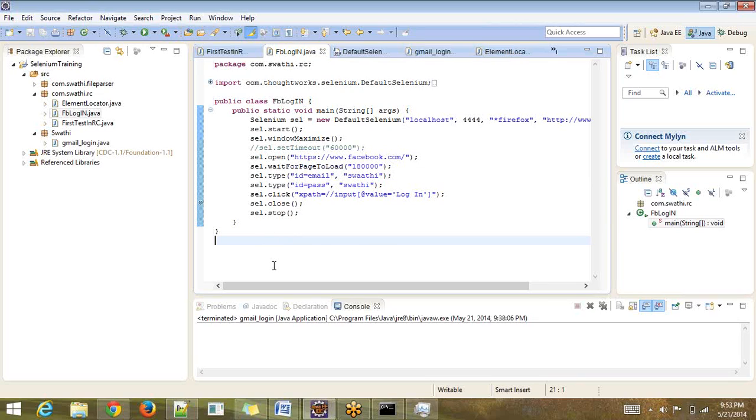Even if you don't use them, it doesn't give you any compilation error. But these are the best practices you should follow when you are writing a program. And now close all.